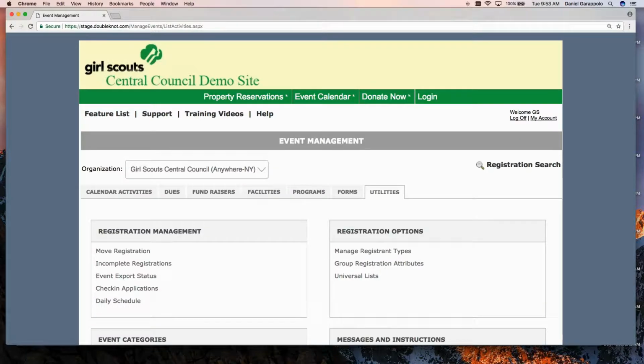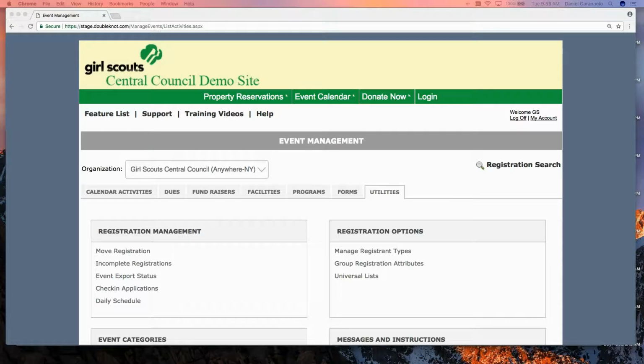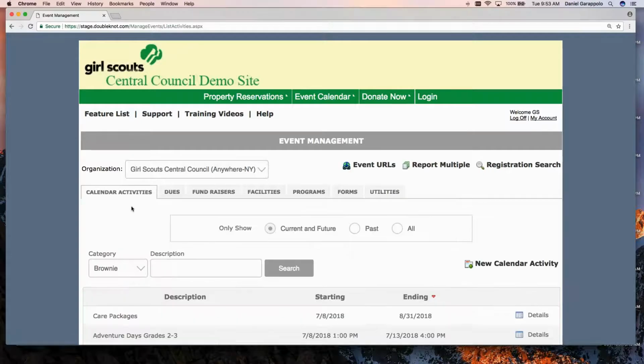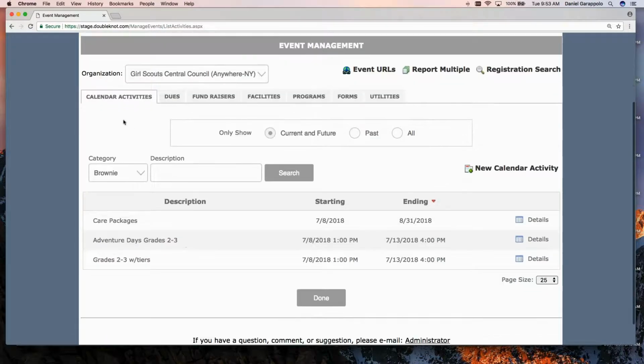Okay, so let's move on to the second step, and really usually the most time-consuming step, which is building forms within the application, and then assigning them in a couple different ways. So as part of any event registration in Doubleknot, you collect the basic information. What's their name? What's their phone number? Their email? You can collect those basic registrant attributes.